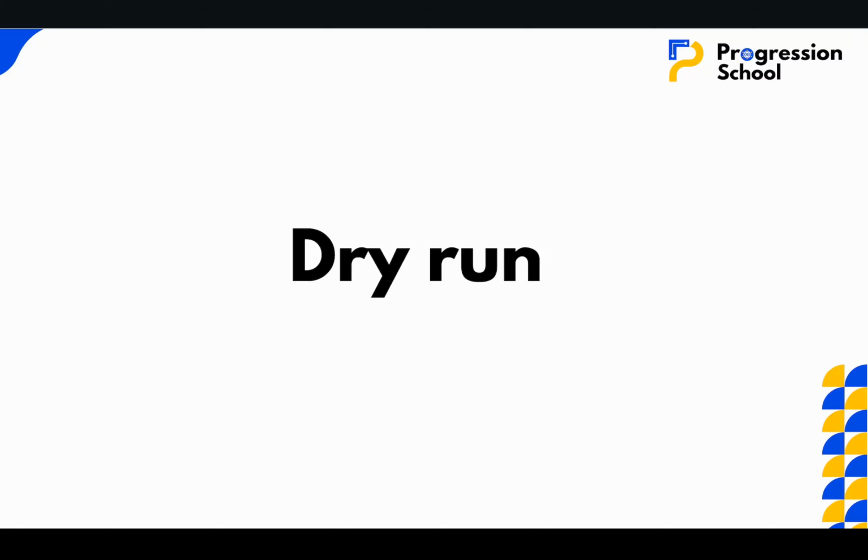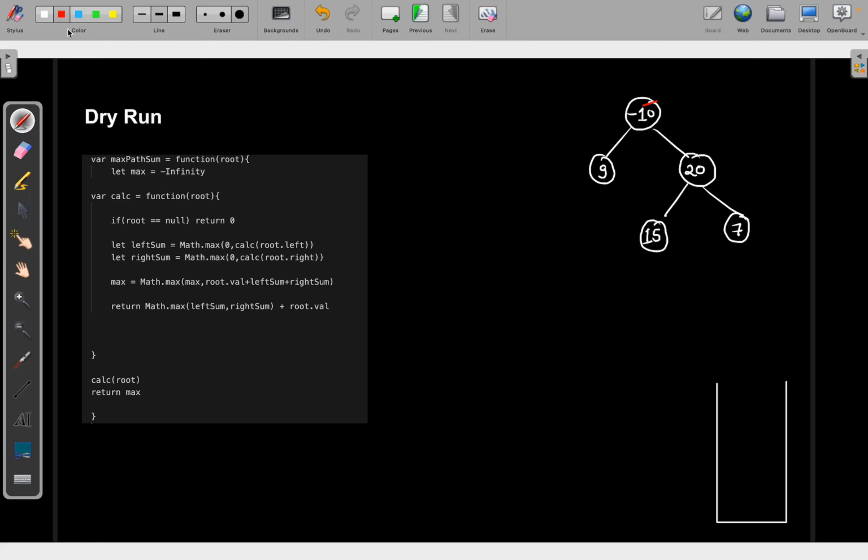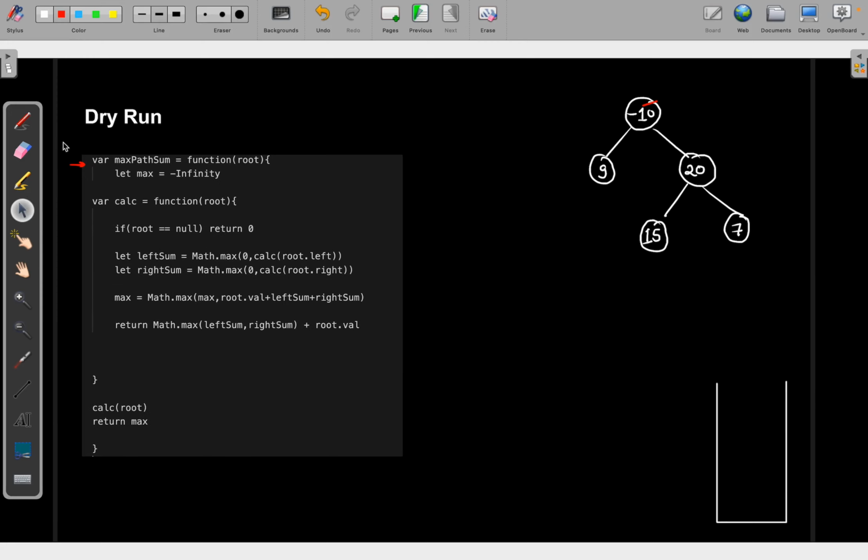In this video, we will see a dry run of the code. Now let's quickly do the dry run of this code. So I have this maximum path sum. I hope this is clearly visible. In maximum path sum, I am taking one max variable with minus infinity.